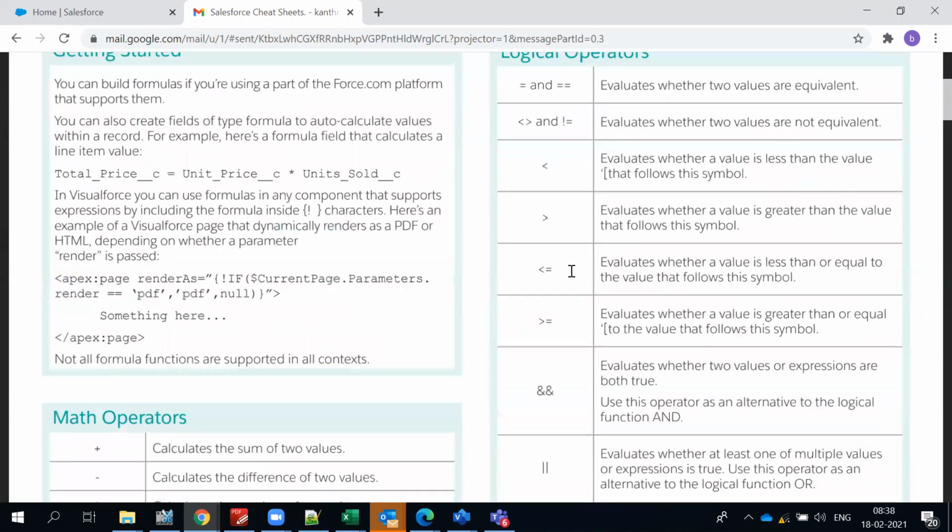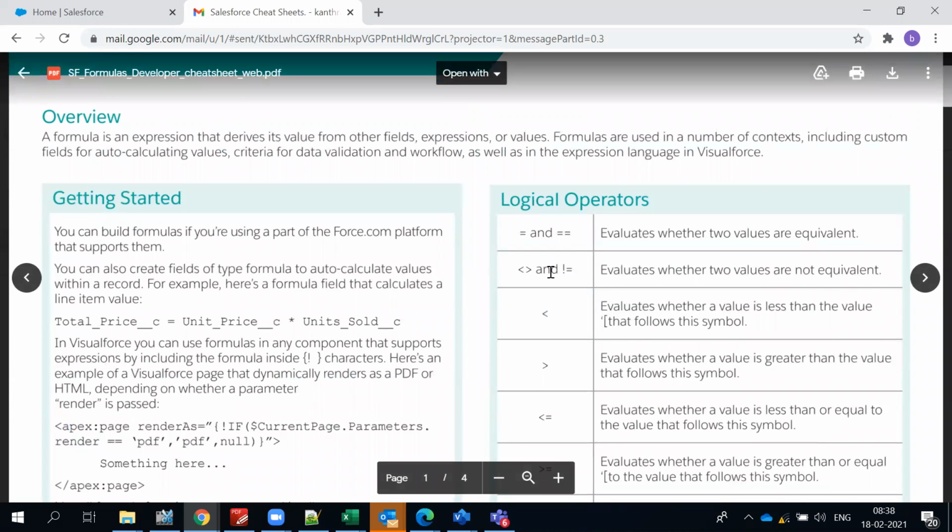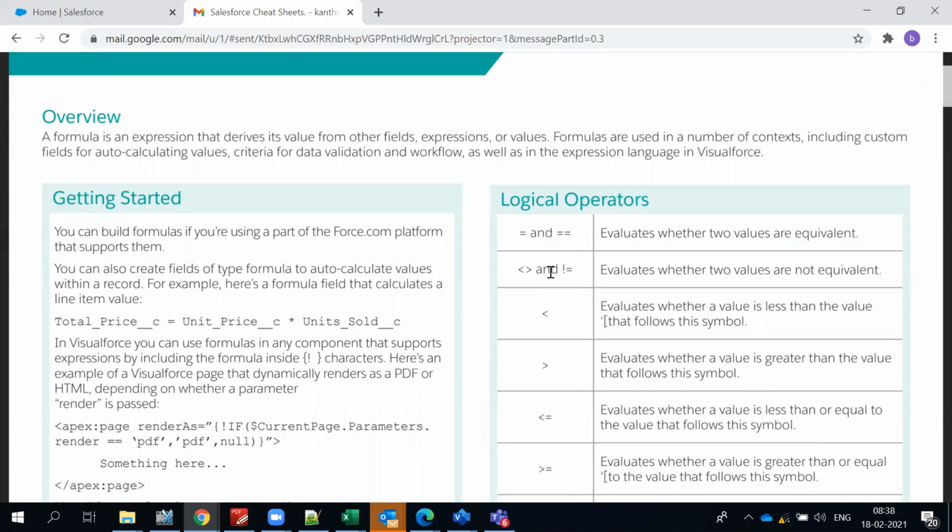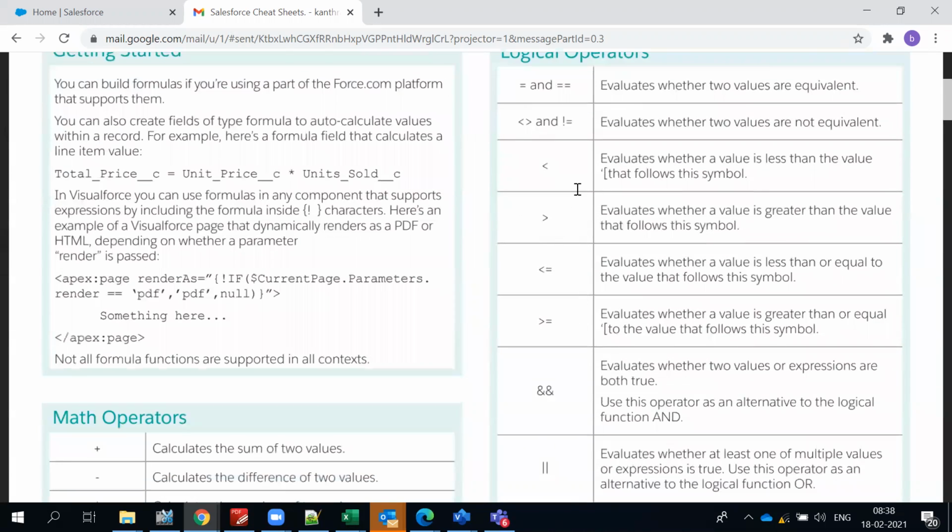So I think you guys know about these logical operators, right? Nitisha, are you there? Yeah, hello? You know about logical operators, which are mentioned here? Yeah, yeah, yeah.